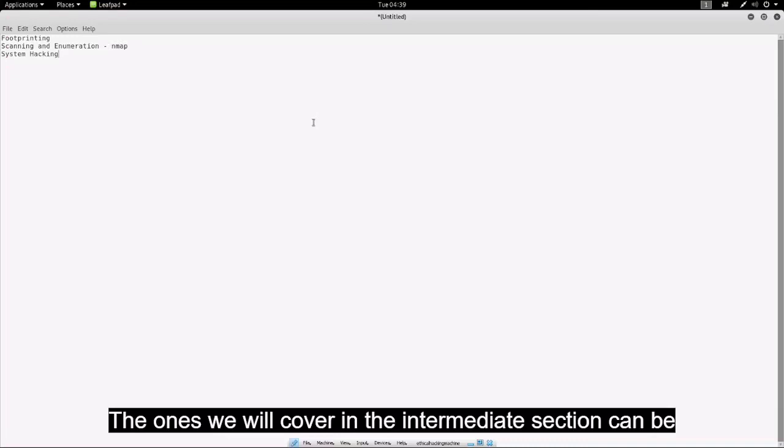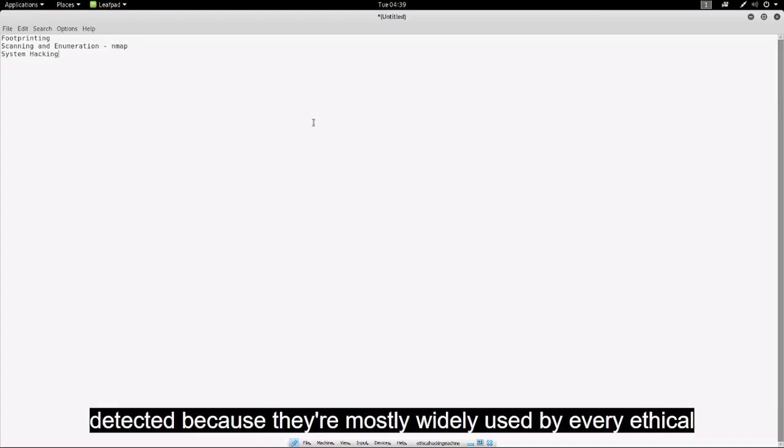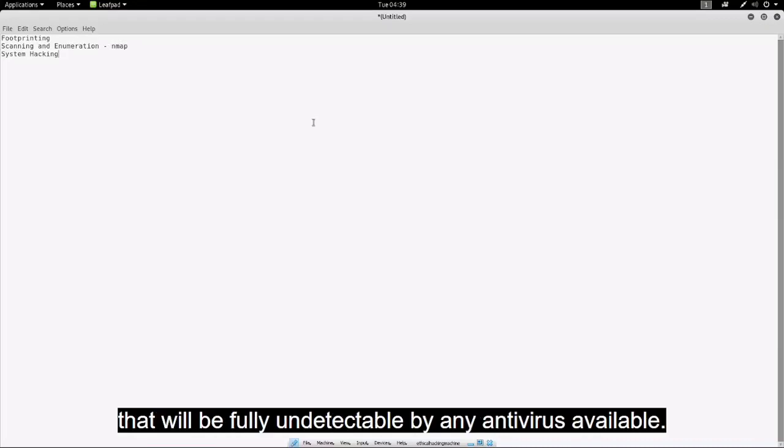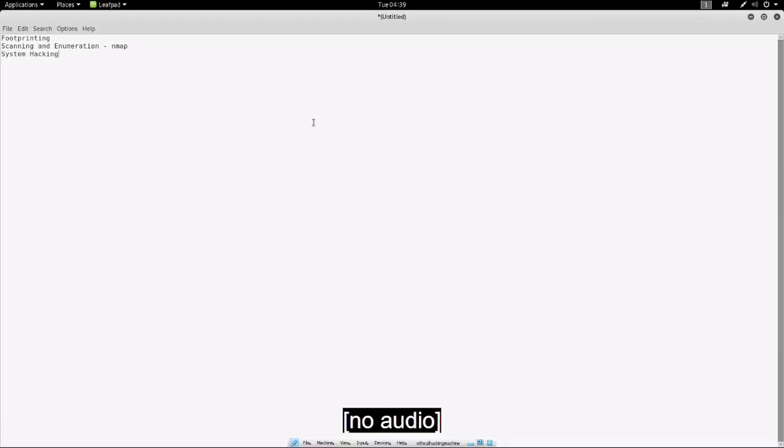Basically, backdoors are detectable. The ones we will cover in the intermediate section can be detected because they are mostly widely used by every ethical hacker ever. So in the advanced section, we will code our own backdoors that will be fully undetectable by any antivirus available.